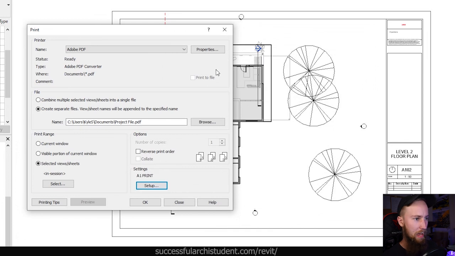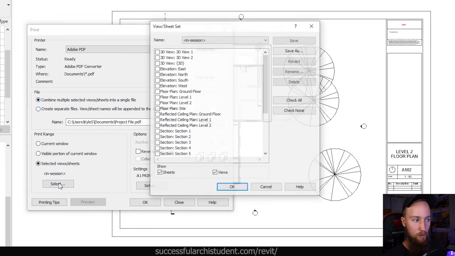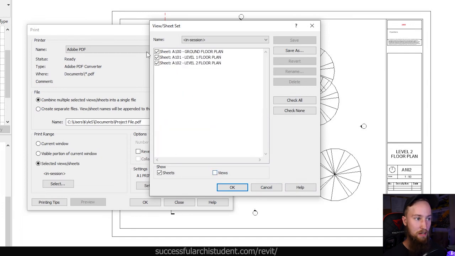Let's click OK. And just before we print, that covers everything we need to do, but you can see that it's now creating separate files. So one of these options has changed these other options. So it's always good just to double check this. We don't want to have three different PDFs just for our floor plans. I want to combine them into one. So I'm just going to select that. And I'll quickly double check the views and the sheets that are being ticked.